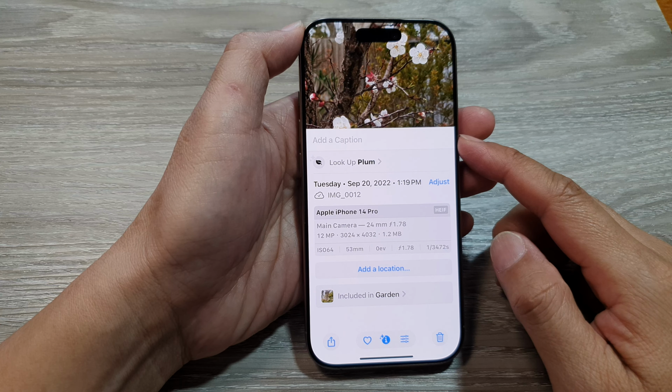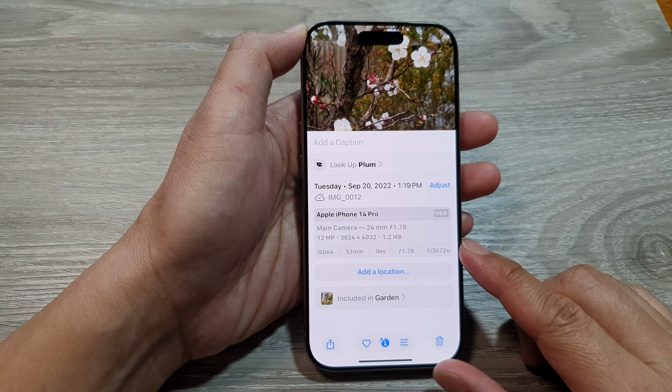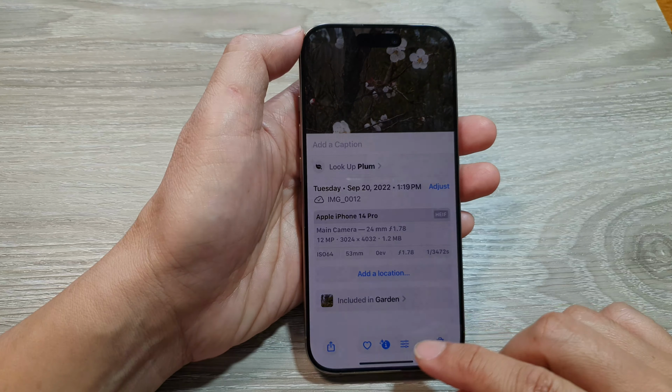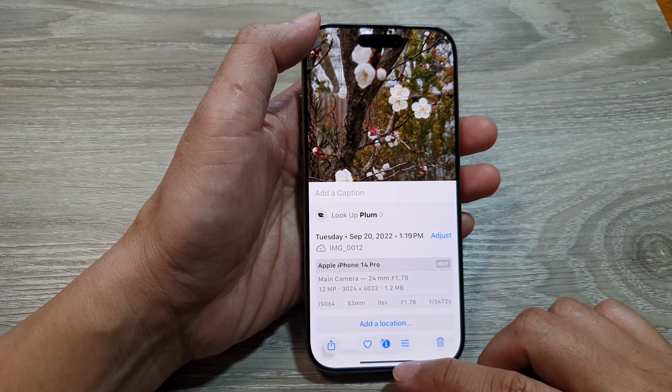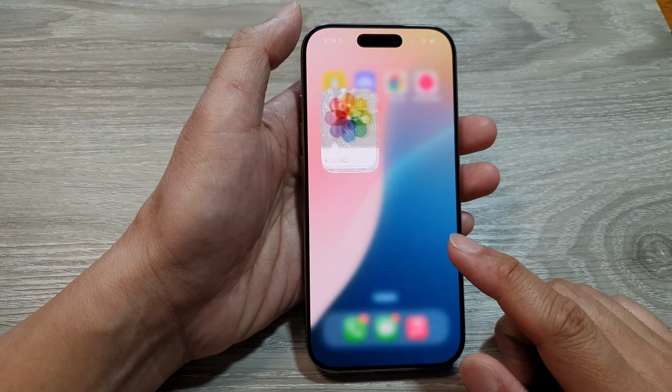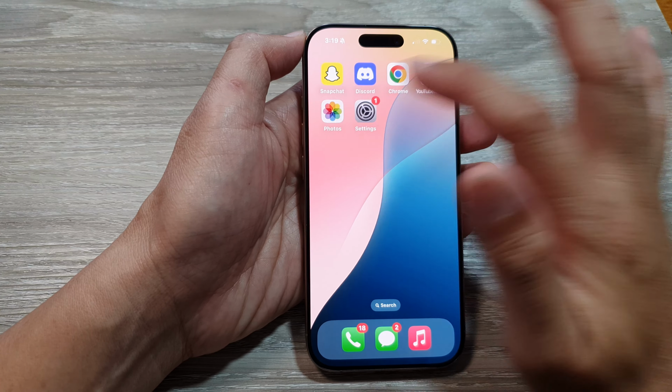How to view a picture size, resolution, and other meta tags on the iPhone 16 series. First, let's go back to the home screen by swiping up at the bottom of the screen. Now from the home screen, open up the Photos app.